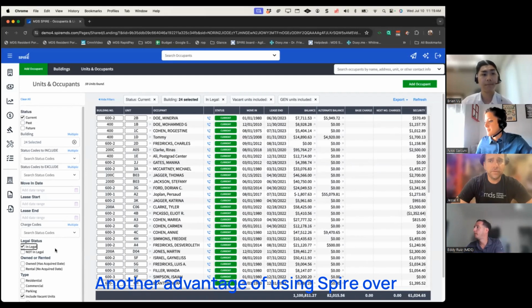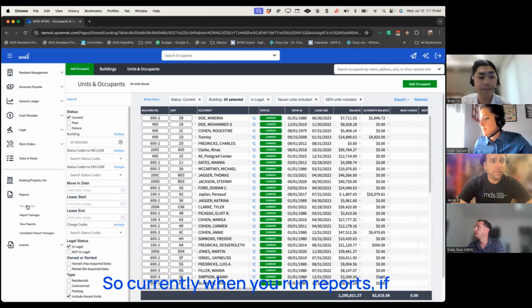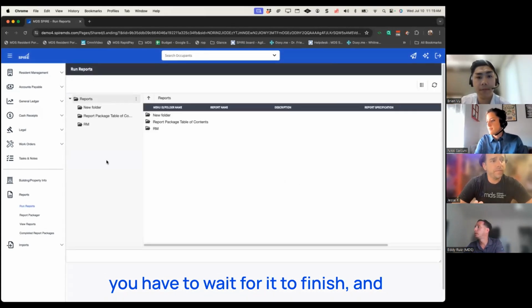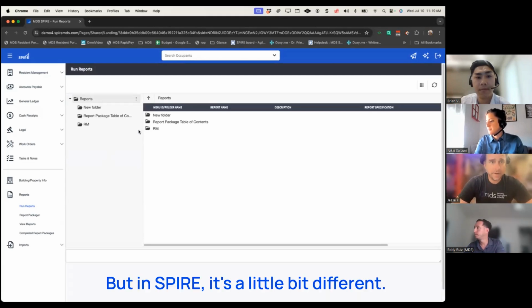Another advantage of using SPIRE over Explorer would be concurrent reporting. So currently when you run reports, if you run a rent roll, you have to wait for it to finish, and then you run the next rent roll or the next income statement, whatever it is. But in SPIRE, it's a little bit different.